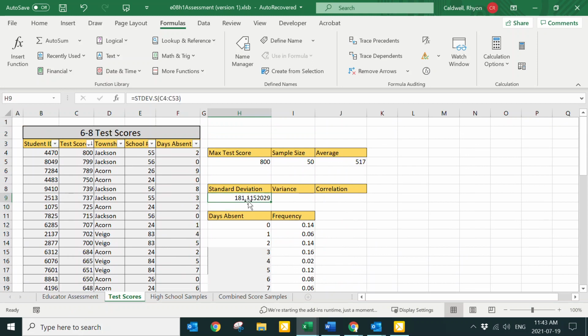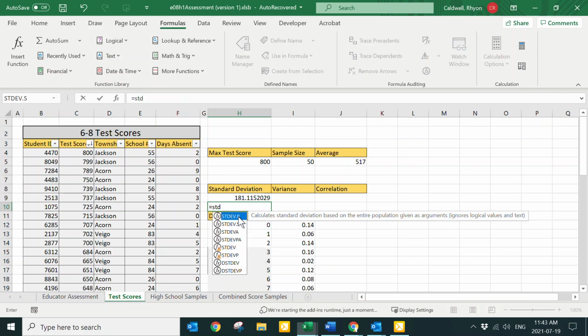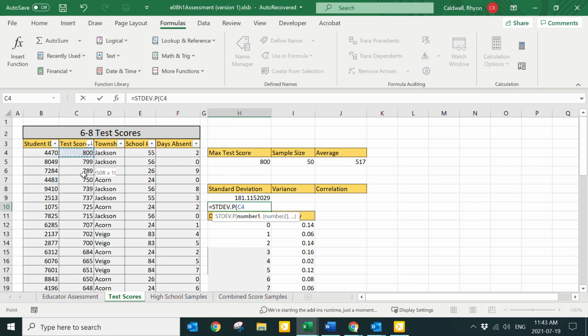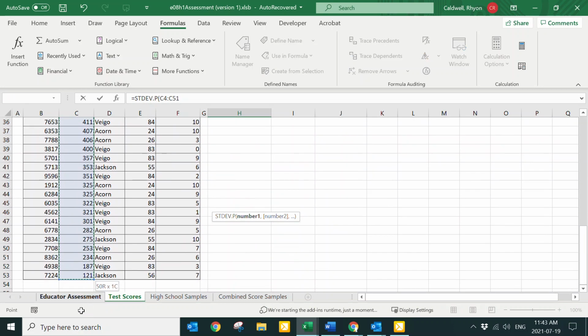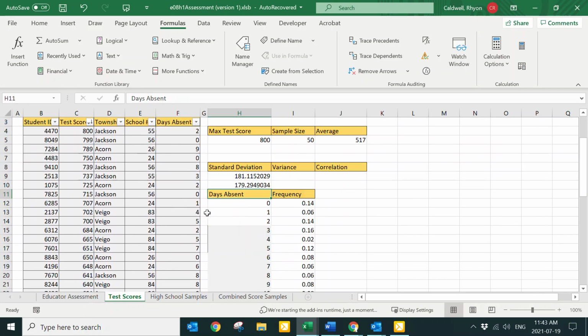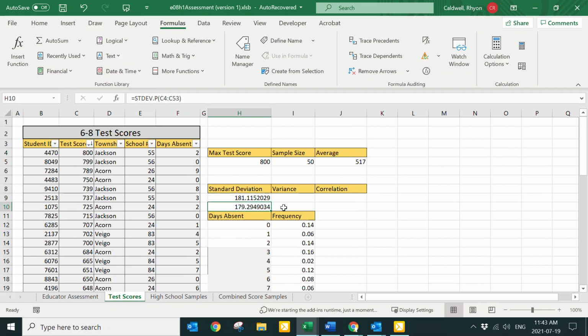Now, that was using the S or standard. Let's do the one with the population, equal to the standard deviation with the entire population of the same data right here. And the answer comes back as slightly different. You can see that they give different results because one includes everything and one doesn't.